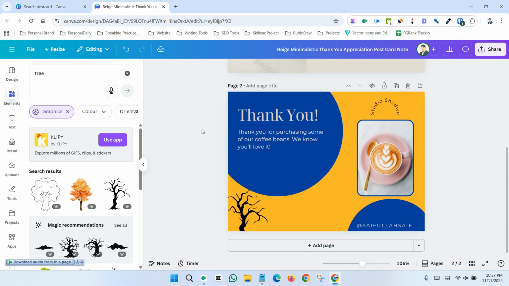So in this video I have shown you how to make a postcard in Canva using two methods. The first method is how you can make a postcard in Canva using a Canva template, and the other way is to use your own idea to make your postcard using Canva.